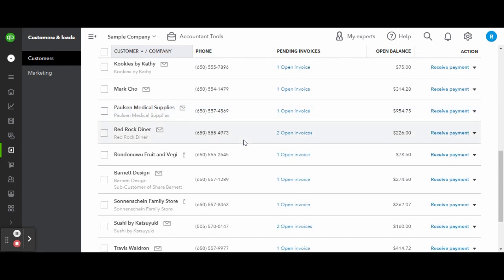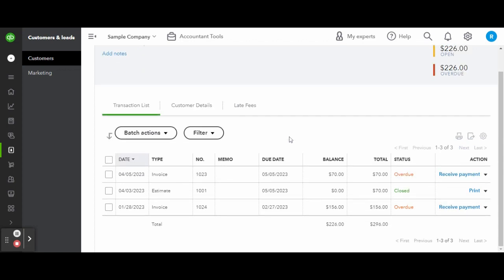Here, you can see Red Rock Diner has 2 overdue invoices. Clicking on the customer's name, let's open the customer file. Scrolling down, you can see all of the customer activity. It looks like invoice 1023 and 1024 are both currently overdue for a total of $226. To create a statement, click on the white down arrow next to the green New Transaction button and select Statement.